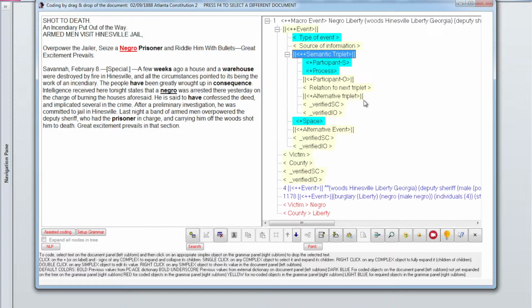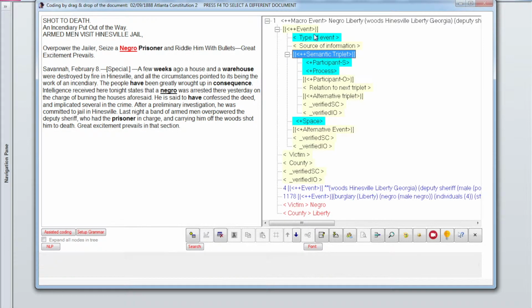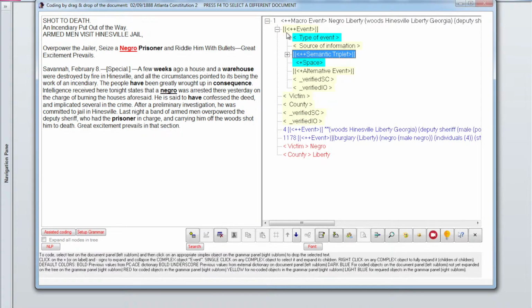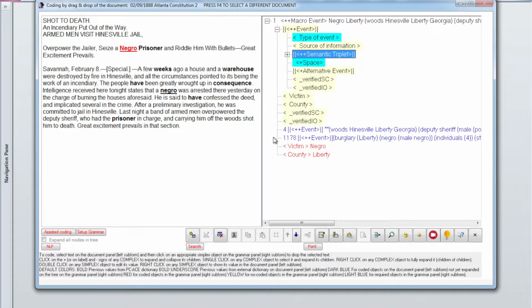Objects enclosed in curly brackets, like participant or alternative triplet or semantic triplet or event, are objects that can appear more than one time under the same parent. So that means that we can have more than one semantic triplet object under the same event object, or more than one event object, as we see here, under the same macro event object.